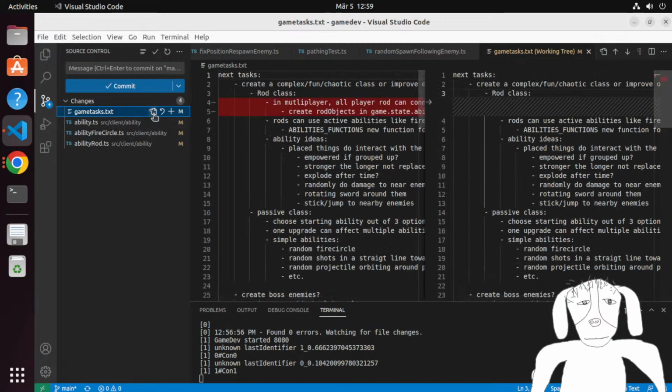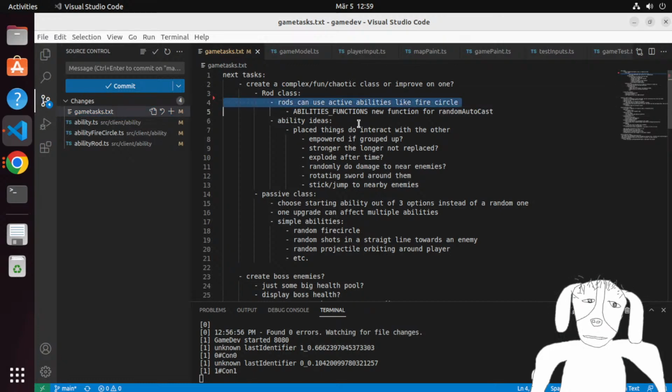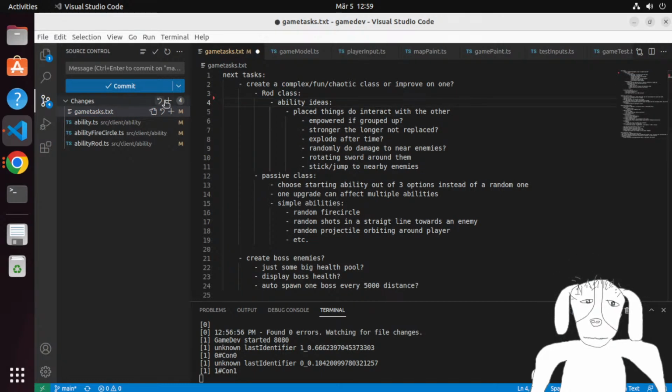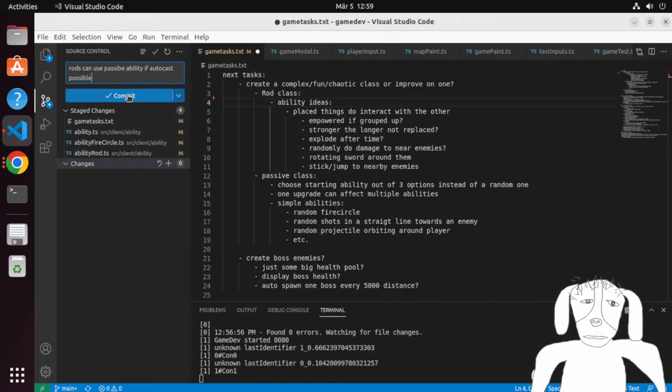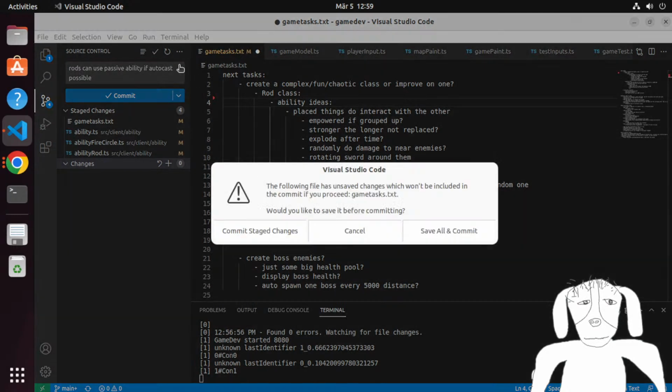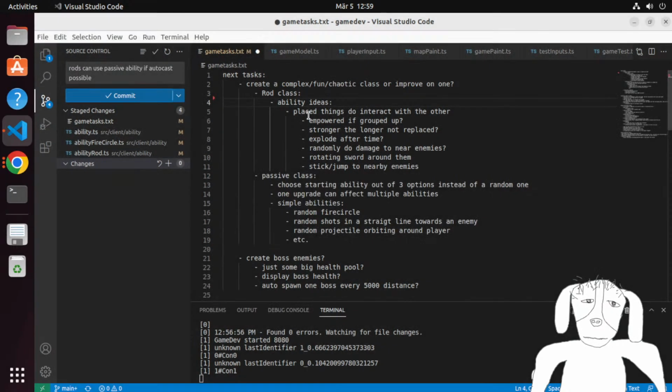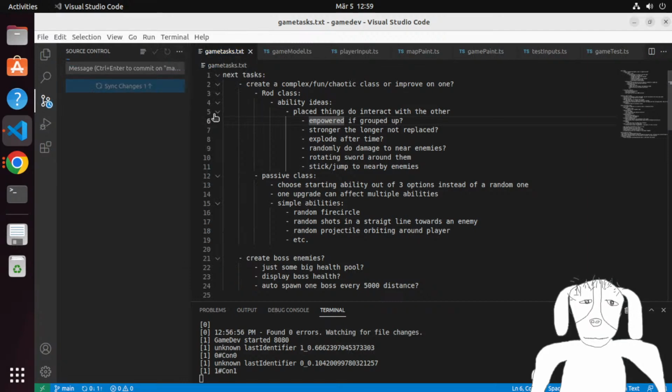Let's go to game task. This done. What can use passive ability if autocast possible, passivity. Didn't I save this? In push.